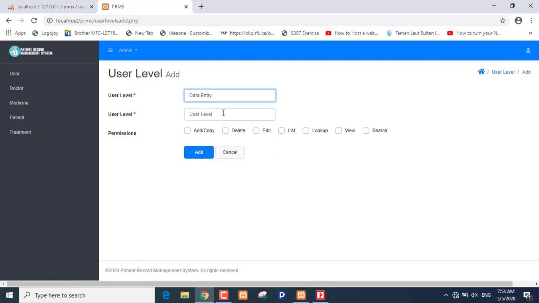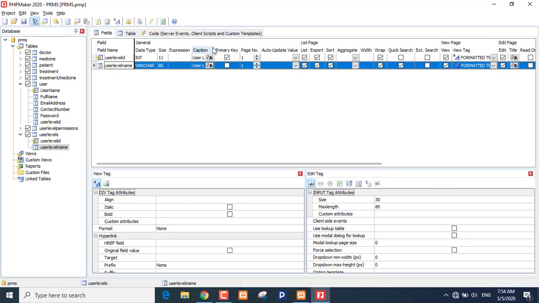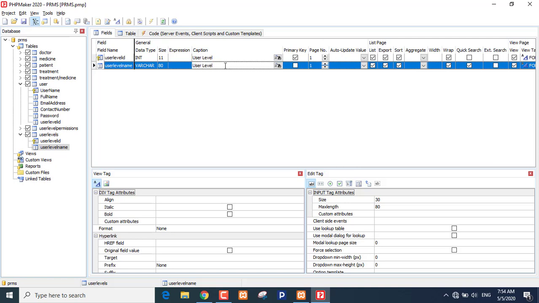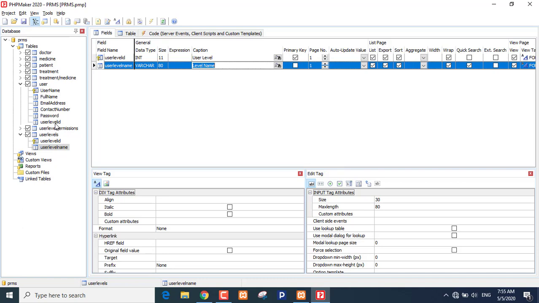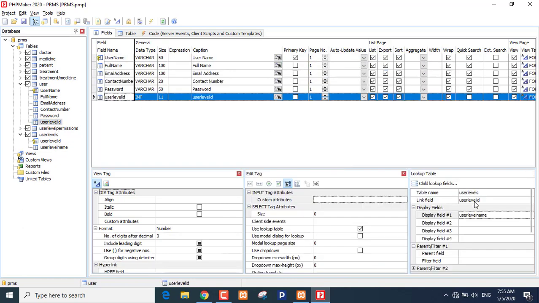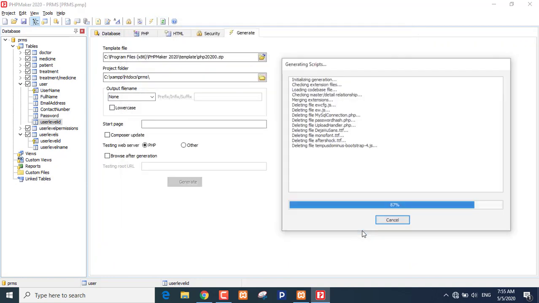Alright, so the user level here is user level number. Oh, this one is wrong actually. Okay, can you go back to your PHP Maker, the user level here, right? This one is your level name actually, right? User level name. And can I go back to user here? Alright, okay, now can you generate back your PHP Maker?